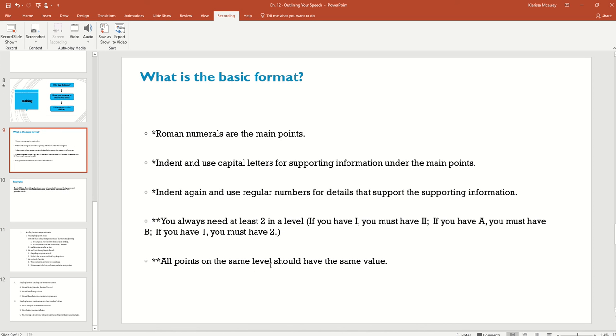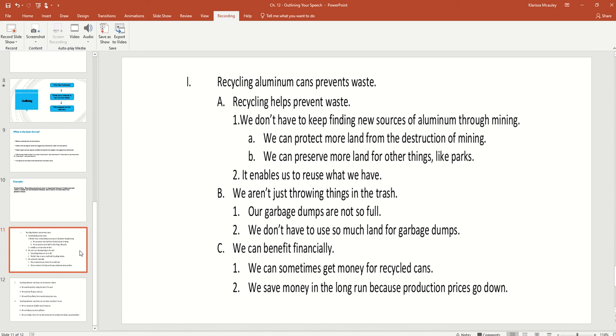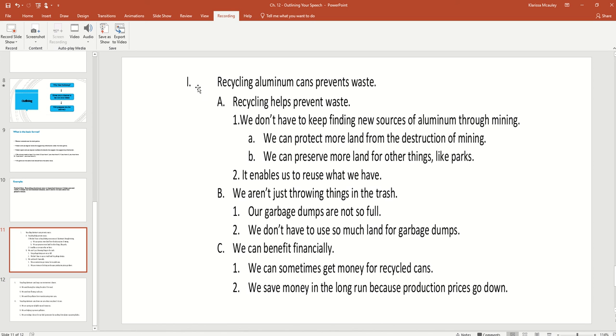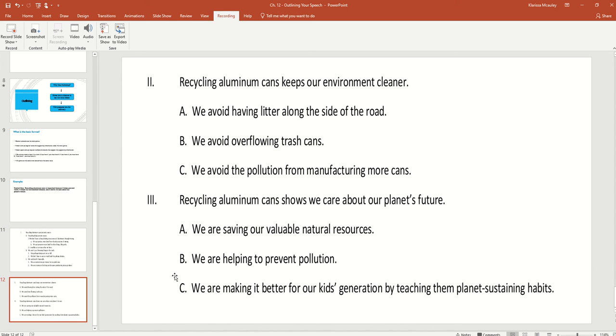So all points on the same level should have the same value. What that means is that you want to make sure that your outline is formatted correctly in the sense that you want to make sure all your main points, those Roman numerals, are indented at the same spot, because that will signify to us that those are the 3 main points, those are related, they have the same value. 3, 2, and 1 are all main points, and then you see where A, B, and C, A, B, C, A, B, C are on the same level. We know that those are all subpoints. We wouldn't want to have a main point right here where A is, because then that would confuse us and it would confuse our format.